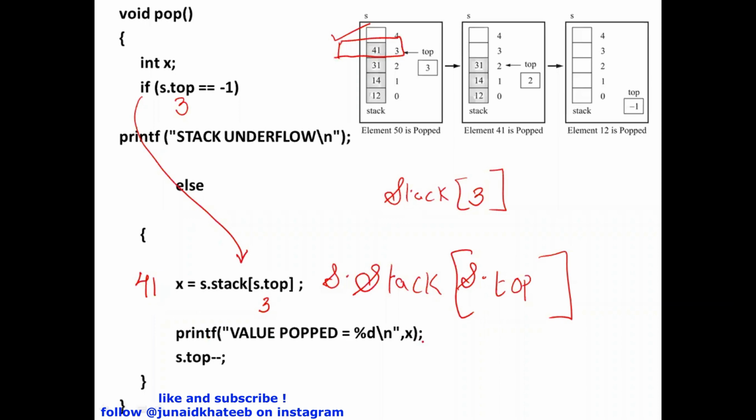I'll say value popped is x. I'll display the value of x. So this will display the value popped. But now comes the deletion part. S dot top minus minus. What this will do is decrement top. So top, which was 3, will now become 2, and this value is gone for us. So this is how my pop operation is going to work.